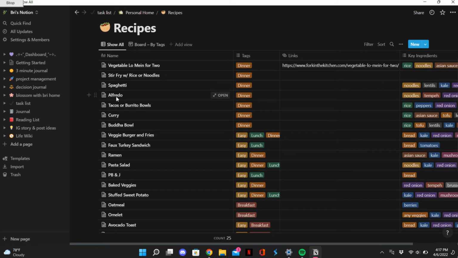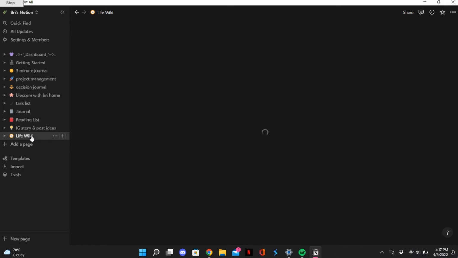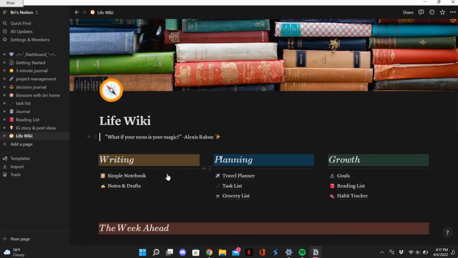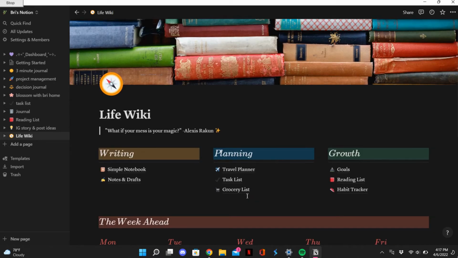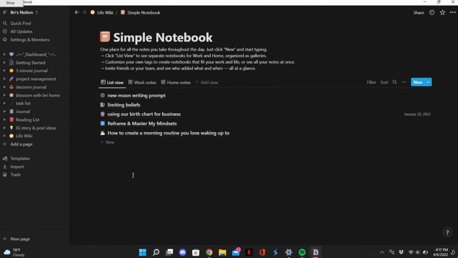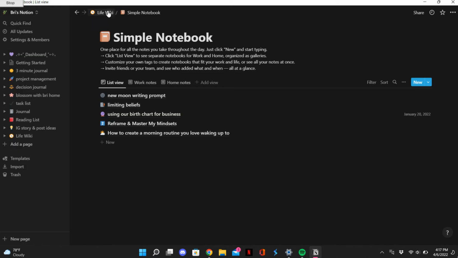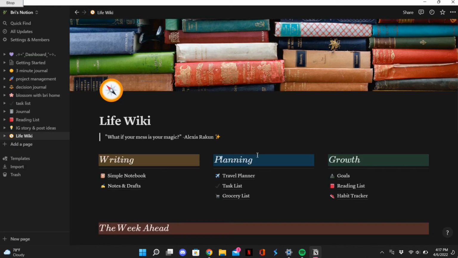Moving on to the Life Wiki. This is just a bigger version of my weekly planner. I prefer to plan on here because there's less stimulation, so I can concentrate. We have my simple notebook, which is a combination of worksheets from other wellness creators, notes that I've taken from classes, and my own worksheets, like the limiting beliefs one that I did on Instagram Live a few months ago.